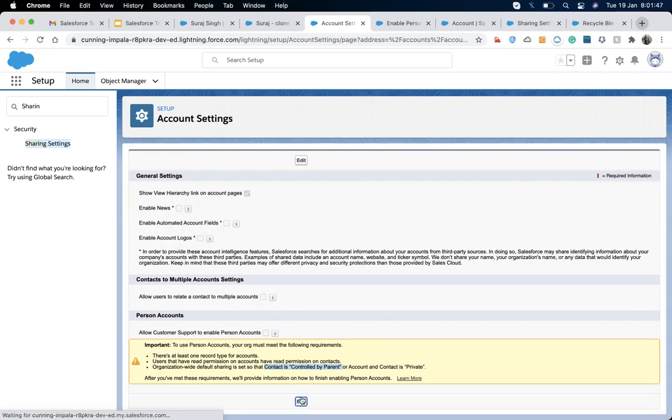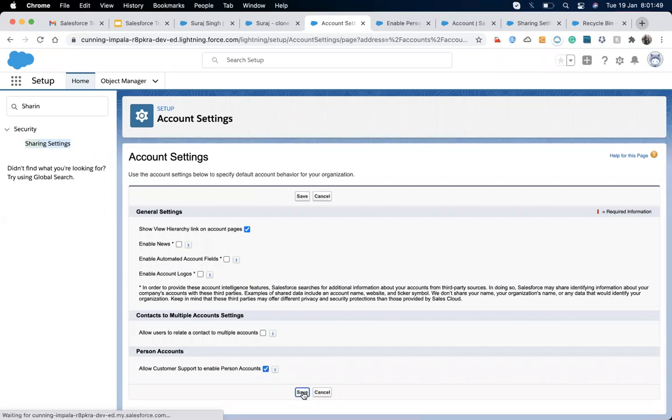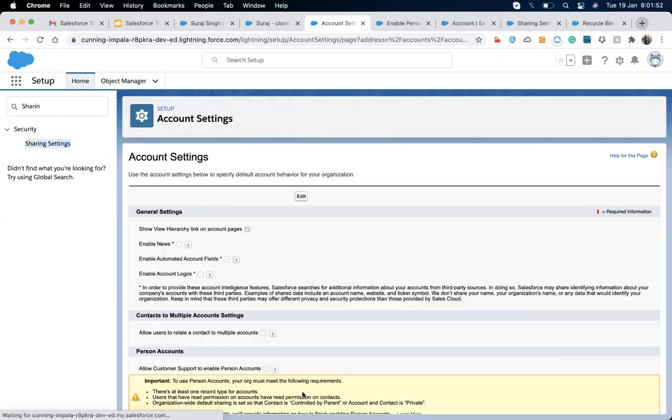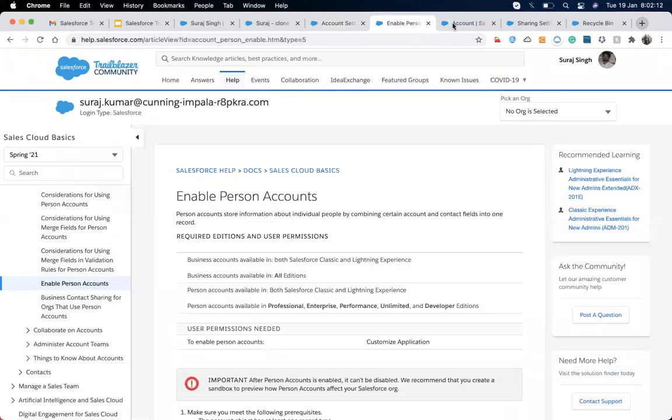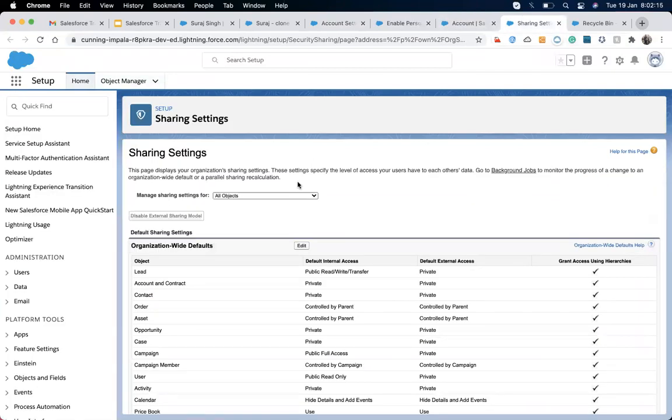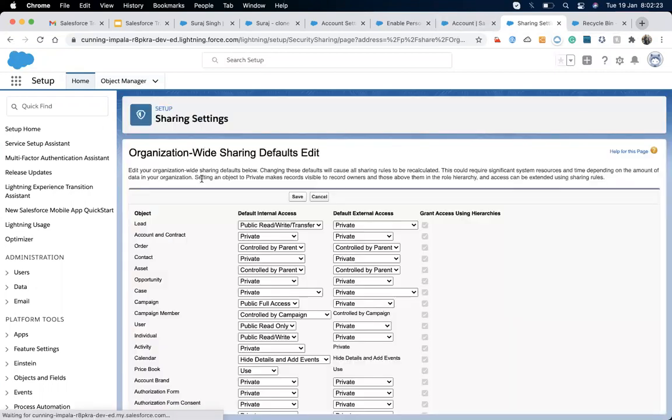It's not saying the account has to be private. It's just saying we have to set the contact as controlled by parent, or if we don't use controlled by parent, then the account or contact has to be private. So just keep the account public read write and make the contact controlled by parent. Let's also try that.